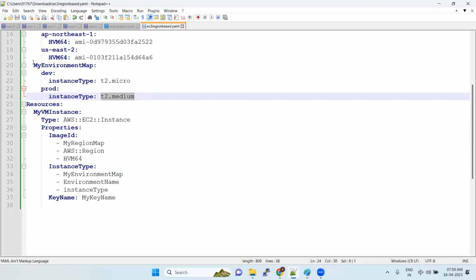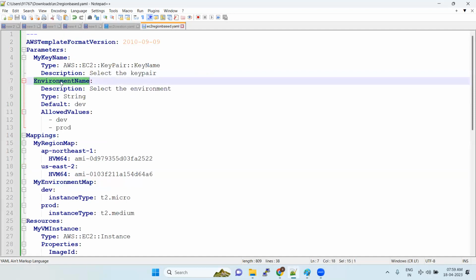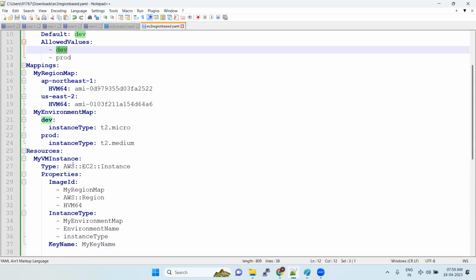So this we can create. We can map these things to your mappings. This variable we are referring to is in the parameter section, matching these things. Okay, so like this, we can do the mappings. Okay. Understood?